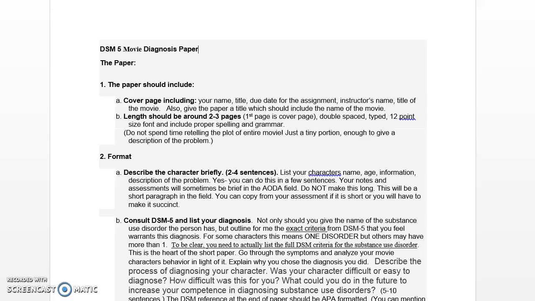The length of the paper should be 2 to 3 pages. The first page would be the cover page, so that means your paper should be at least 1 to 2 pages. The paper should be double spaced, typed, 12-point size font, and include proper spelling and grammar. Do not spend time retelling the plot of the entire movie. You will just want to give just a tiny portion, enough to give a description of the problem.